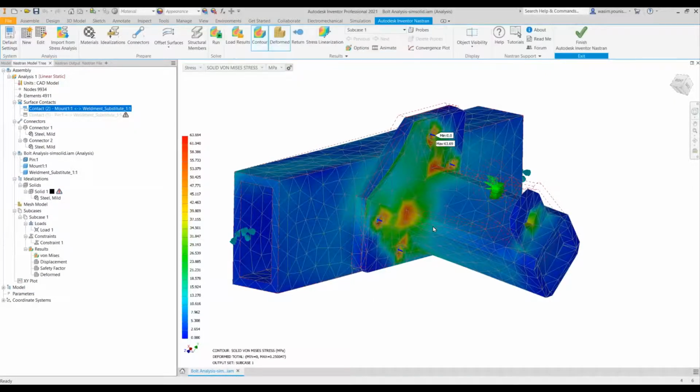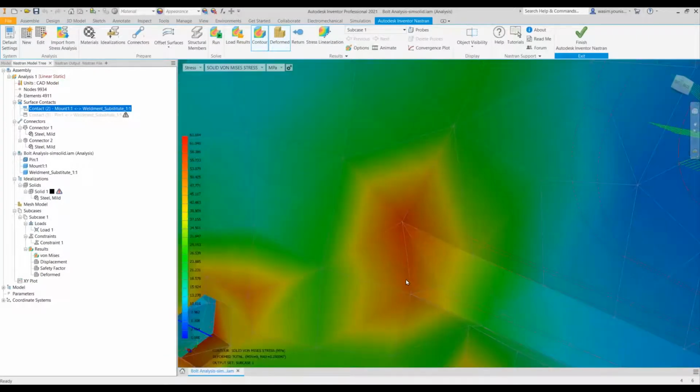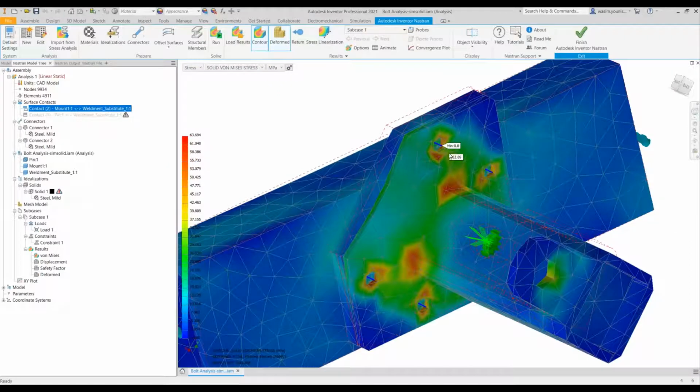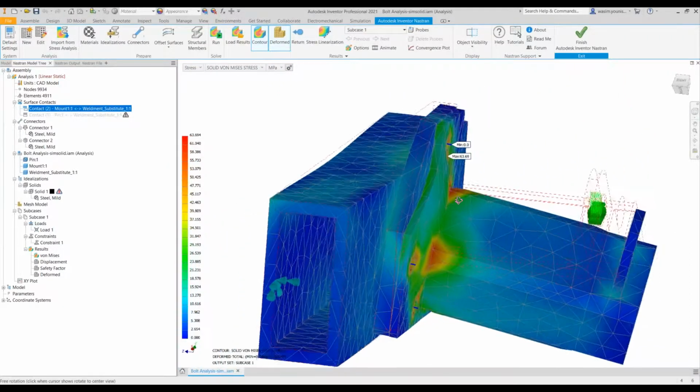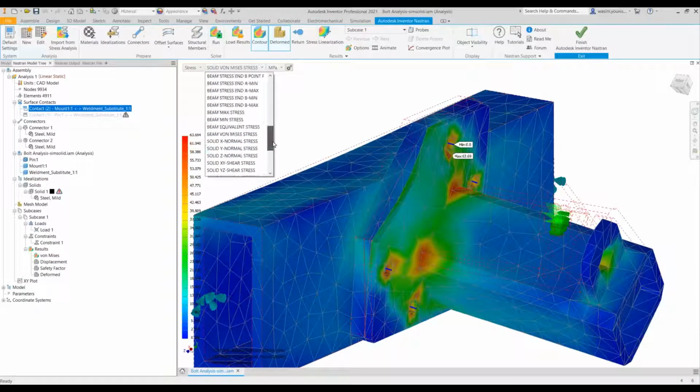So we have a stress. The stress we see on the model here, okay, we have high stresses here because you can see it's a coarse mesh. So the way Nastran works is that the first stress you look at is in the geometry itself. And what we can do here is we can then change the results types to beam von Mises.